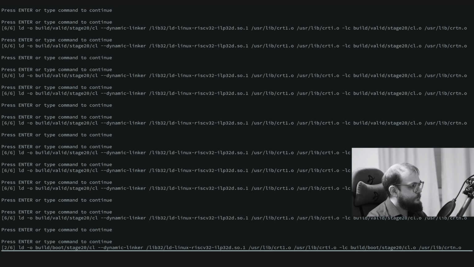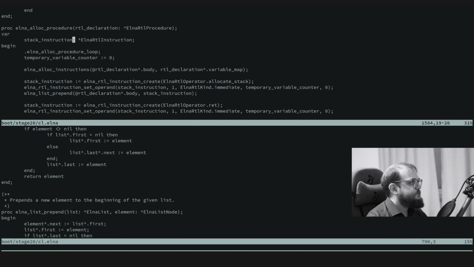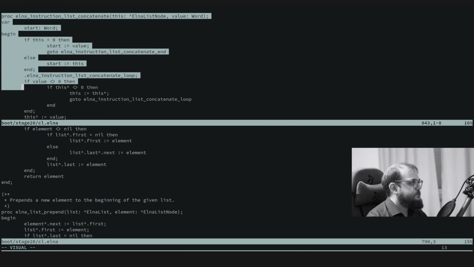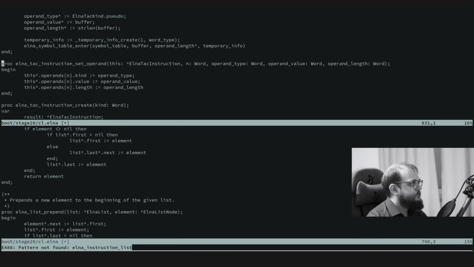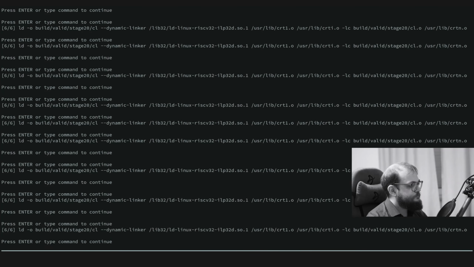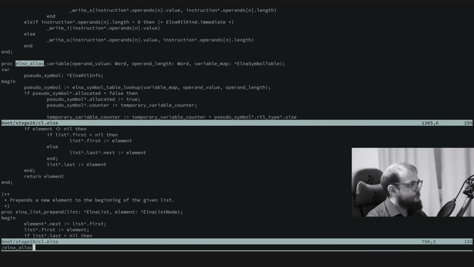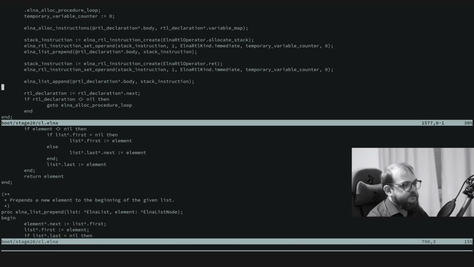And it compiles. That would mean that we can finally remove this function. This is elna allocate procedure, so I can remove this stuff. And that's it for today.